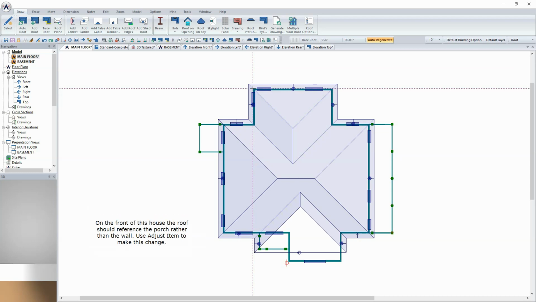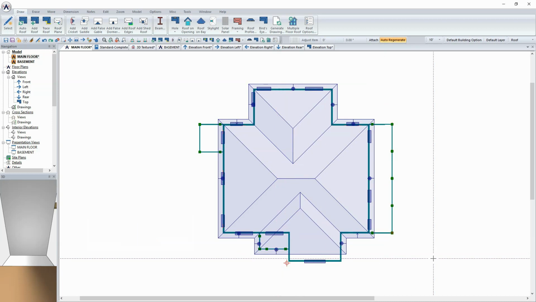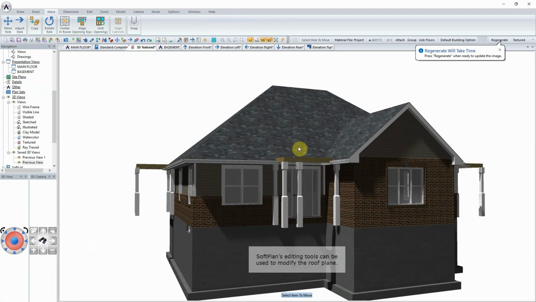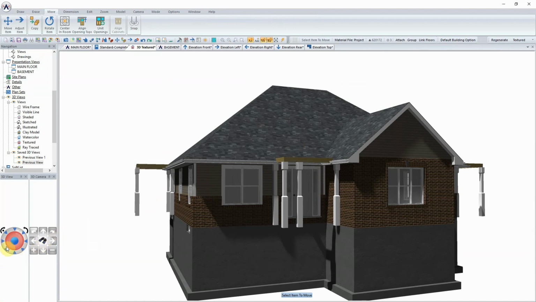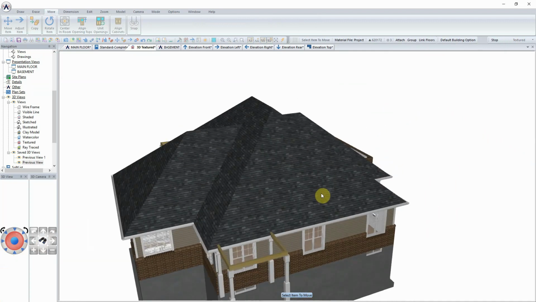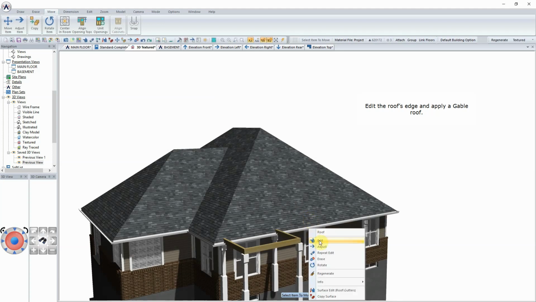These circles and corresponding lines indicate the wall on which the roof will rest. On the front of this house, the roof should reference the porch rather than the wall. Use Adjust Item to make this change. Choose the reference circle and drag it from the front wall to the porch beam. Select the 3D Textured tab. SoftPlan's editing tools can be used to modify the roof plane. Rotate the camera to view the left side of the house. Edit the roof's edge and apply a gable roof.